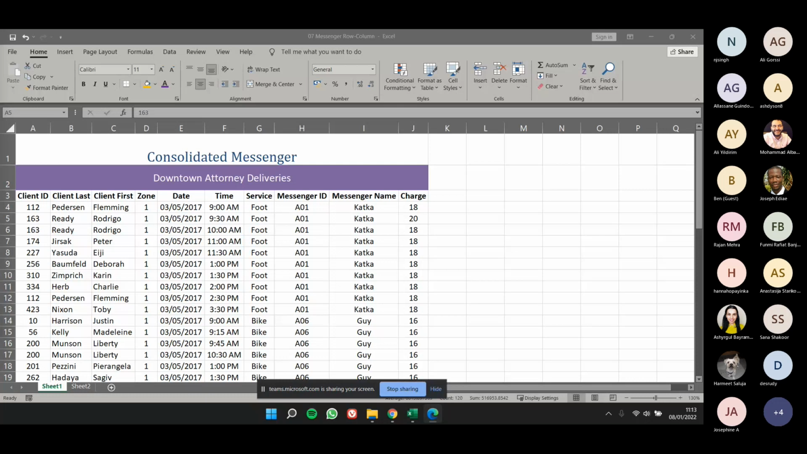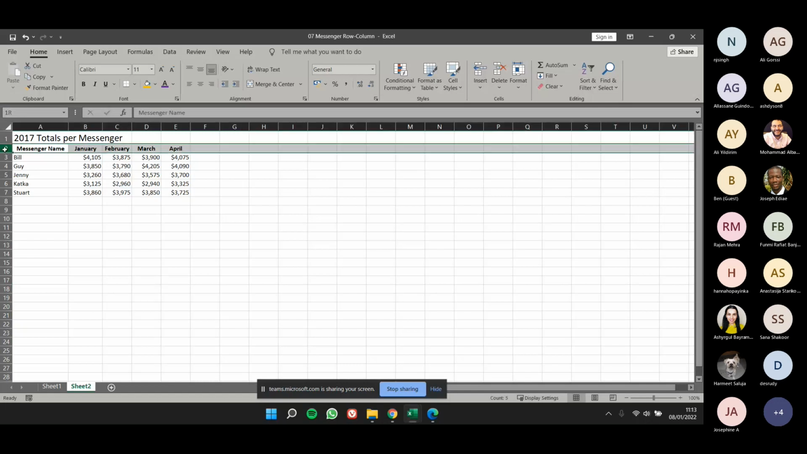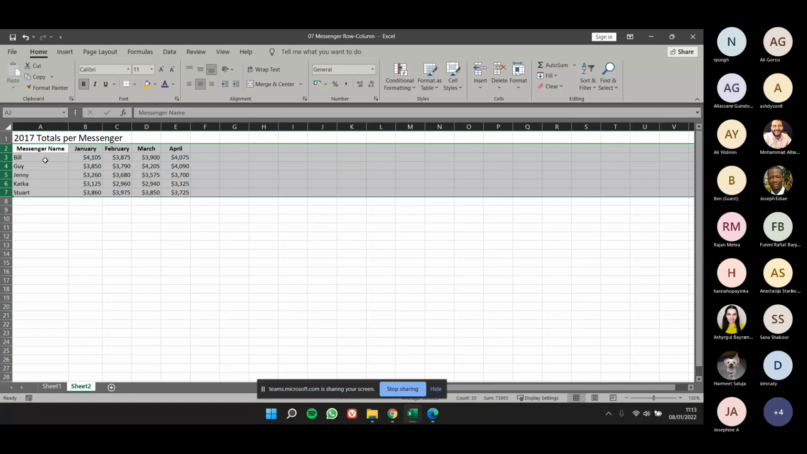So if we look into doing this, to transpose this data, here we're going to select rows from 2 to 7. Okay, so here at the top we have messenger name, January, February, March, April, and here we have some names of some people.